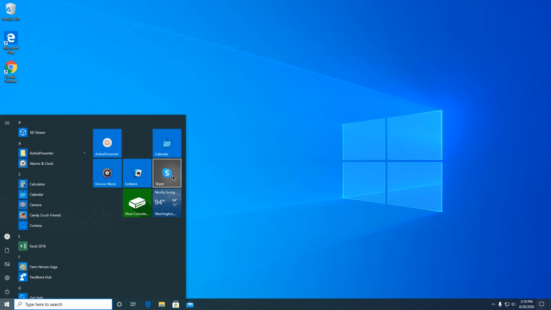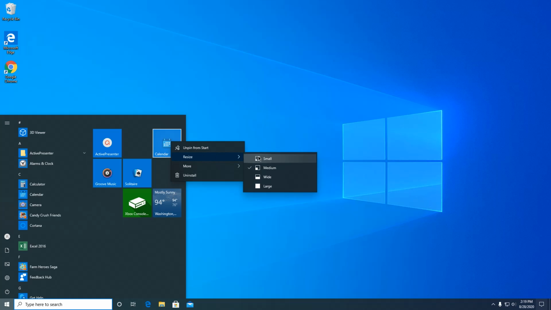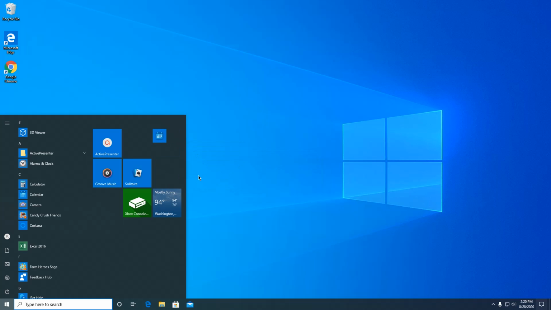Skype, I'm not going to use that. We're going to unpin that. Let's say I like the calendar. You can resize it, make it smaller so it's not like in your face. Weather, no thank you. I don't need that on there. Xbox, right mouse click, unpin from start. Solitaire, right mouse click, unpin from start.